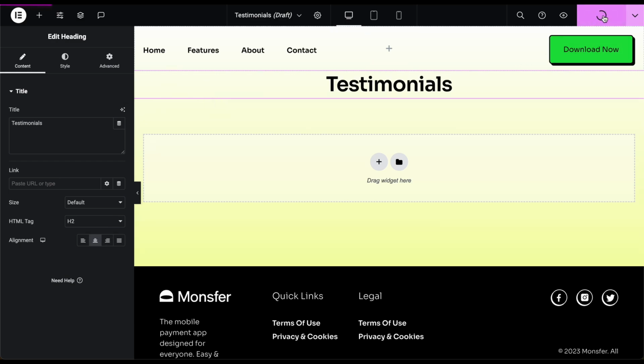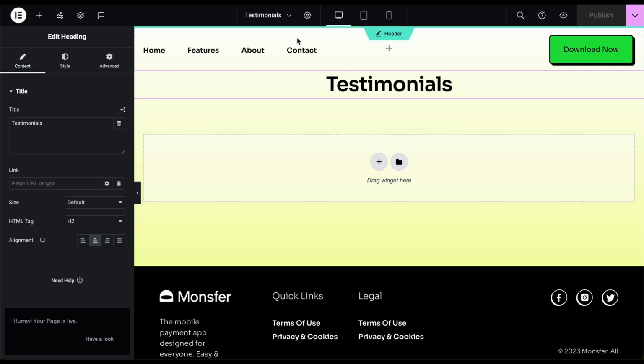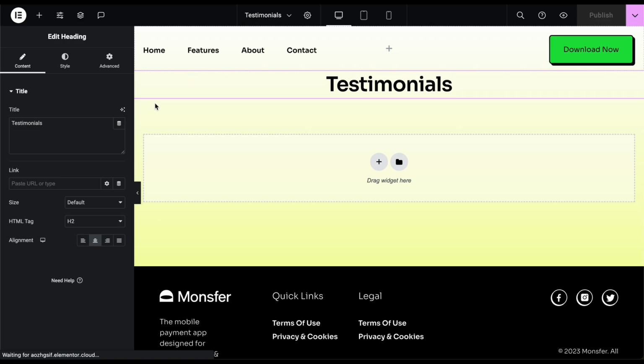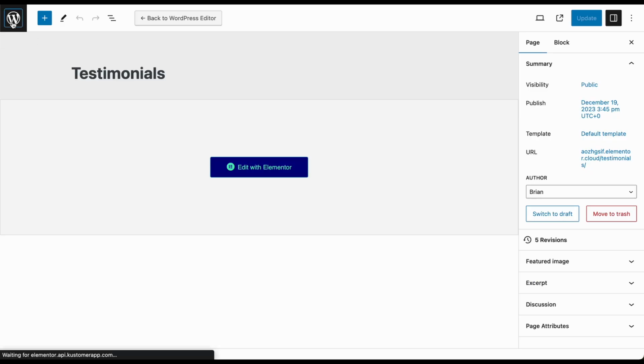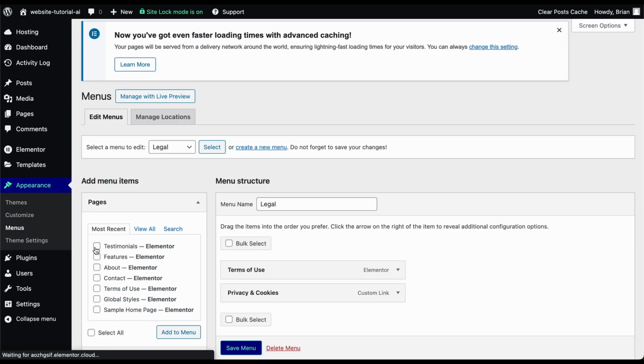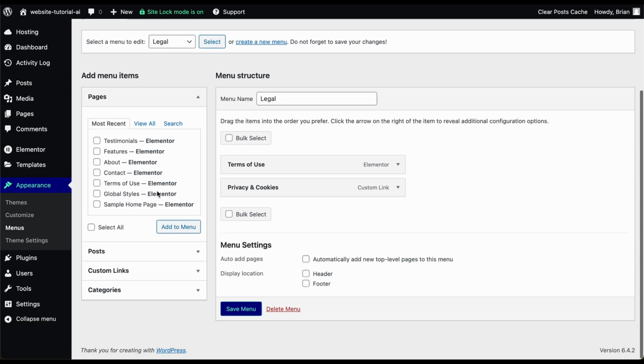So let's publish this, and right now you notice that we have these menu options here, but there is no testimonials section. So how can we do this where we have testimonials showcasing on the header? Let's go back to our dashboard and go exit to WordPress, click back onto the logo here, and now we need to go over to appearance, and then we can go here to menus. And now you can see that we have these menus.